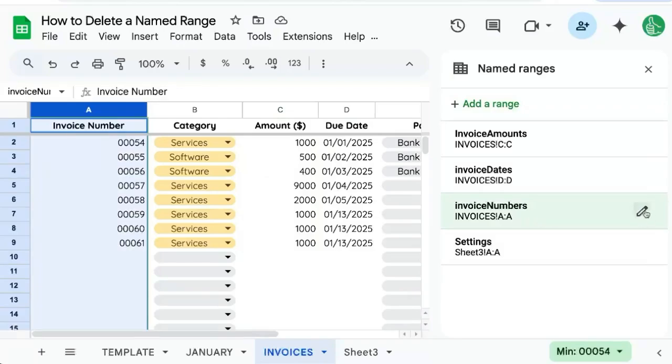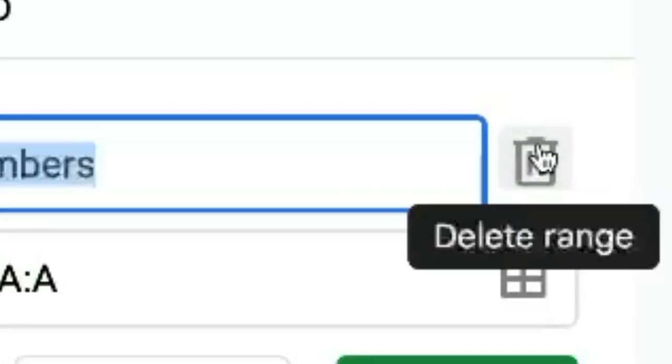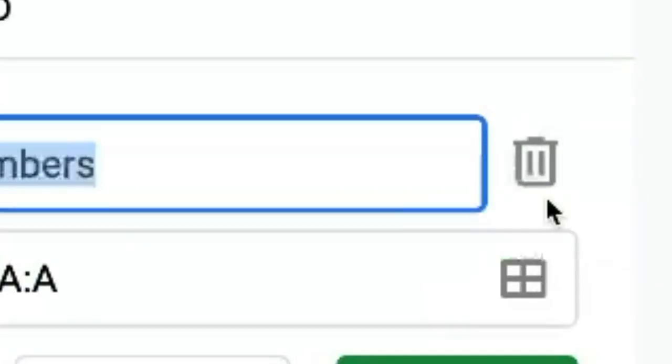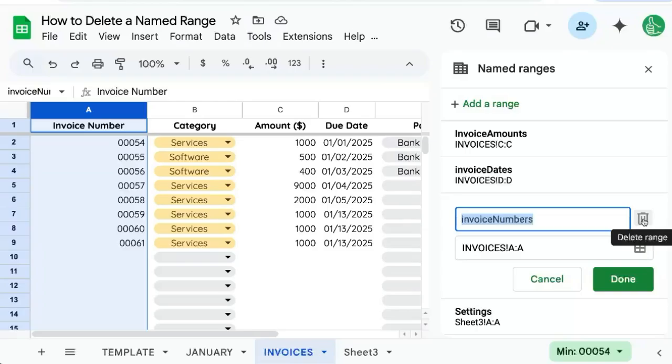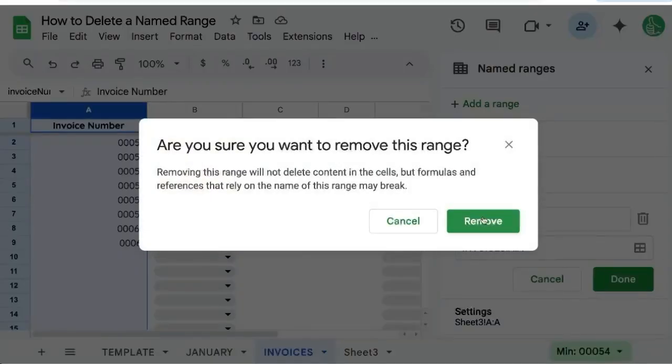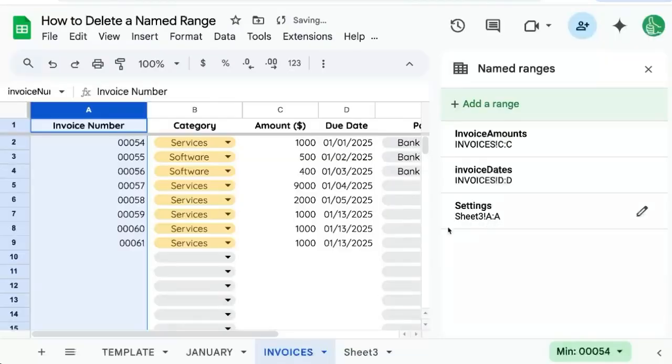How to delete it: click on the Edit button. It's this pencil icon on the right side, and then click the trash icon. If I hover over it, it's called Delete Range. I'll delete that. Are you sure you want to remove this range? Yes, remove. And that is deleted, not to be seen again.